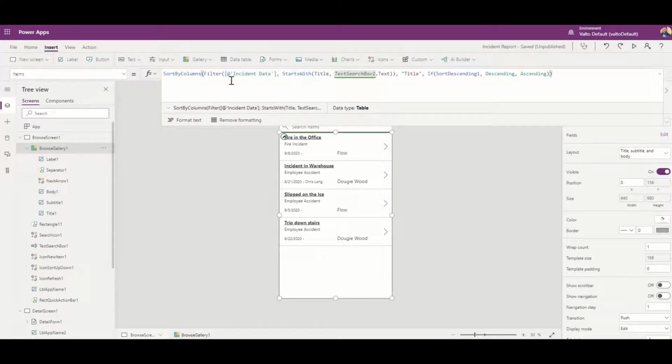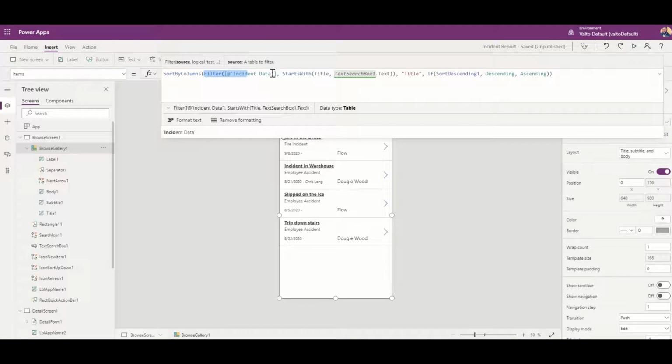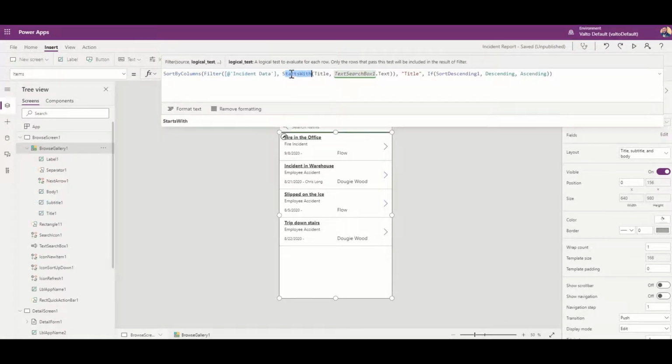Now, the easiest way to apply this kind of filter is, we can see we've already got a filter on the instant data, which is the data that's coming from SharePoint, and it's already filtering, say, starts with title of the search box. That's how the search box works. It's passing in any values from the search box.